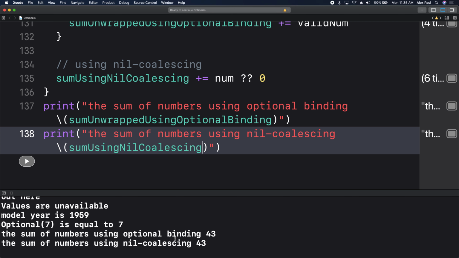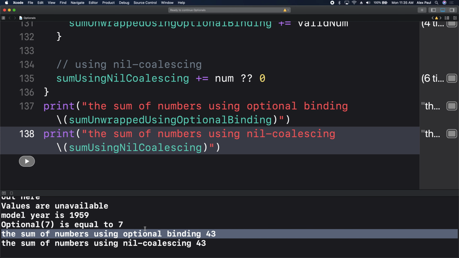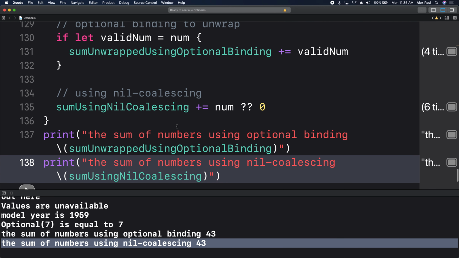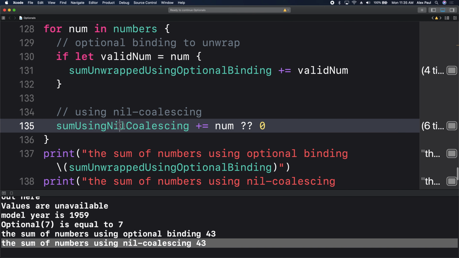Okay? So both values should be the same. The first one is using optional binding, and the second one is using nil coalescing, right? As we saw, nil coalescing is one line, very similar to the ternary operator. You do not want anything explicit or more complex after your default. You only want a default value. Nil coalescing is perfect for that.